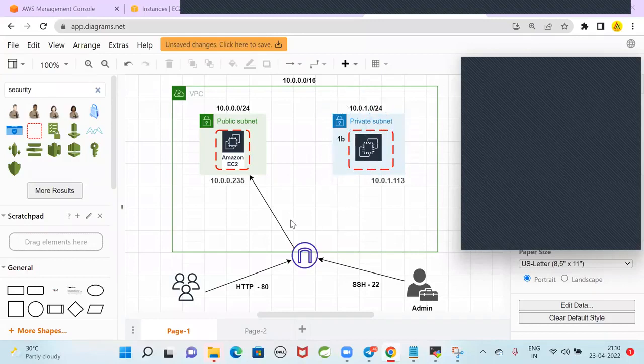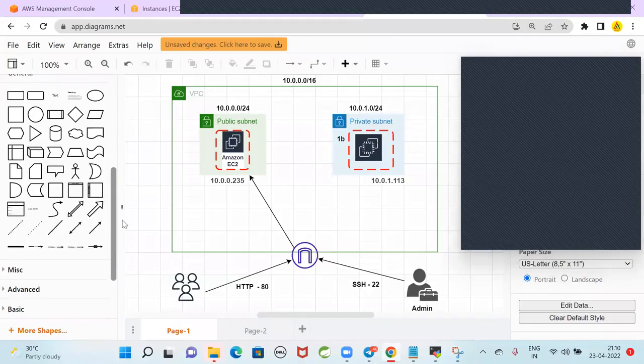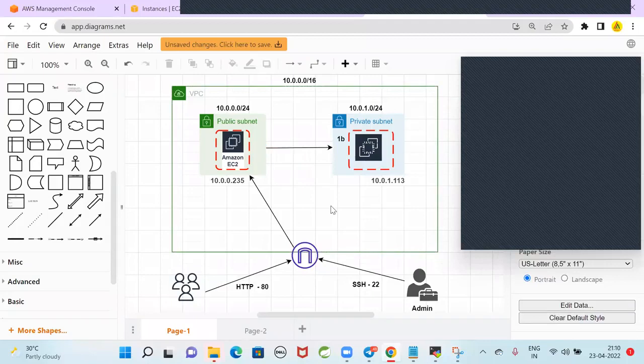Now I want to do one thing. Can I connect from one EC2 to another EC2? Can I connect from my public subnet to the private subnet now? Is it possible? Can we do that, or we cannot do that? How to log in now? Guys, observe.